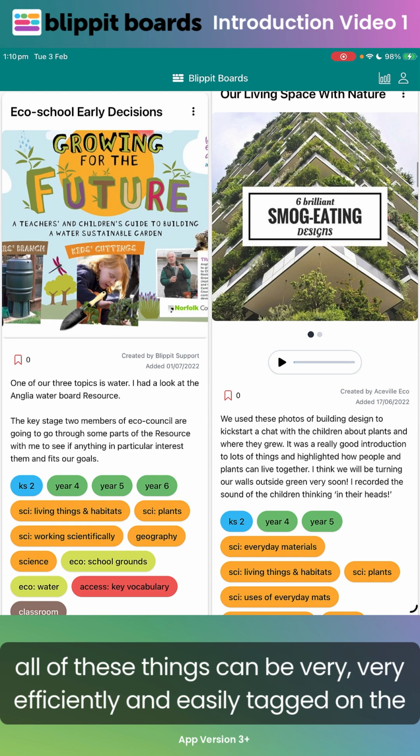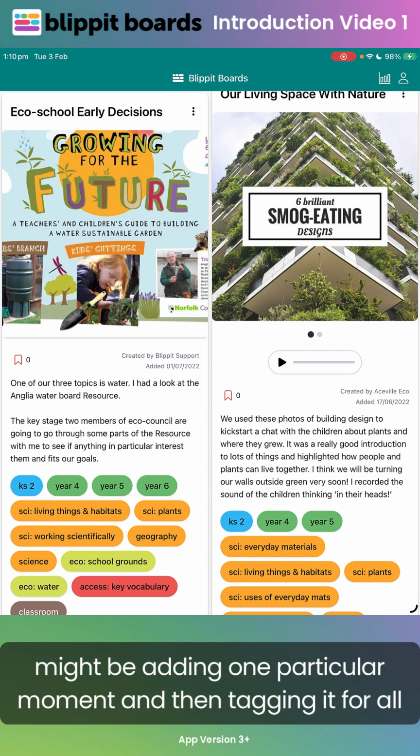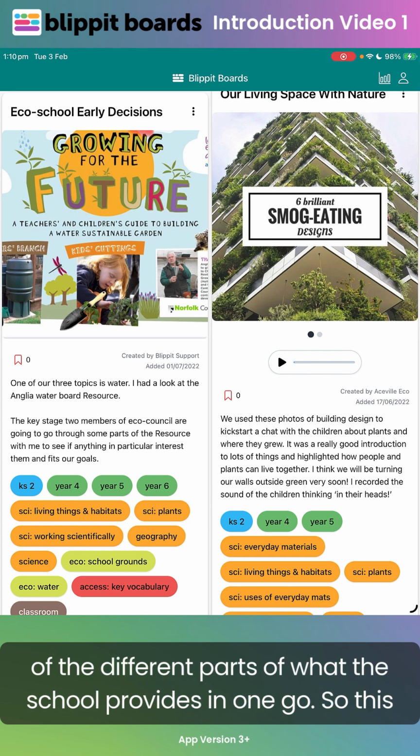So all of these things can be very efficiently and easily tagged on the same item. So you're not creating lots and lots of separate things. You might be adding one particular moment and then tagging it for all of the different parts of what the school provides in one go.